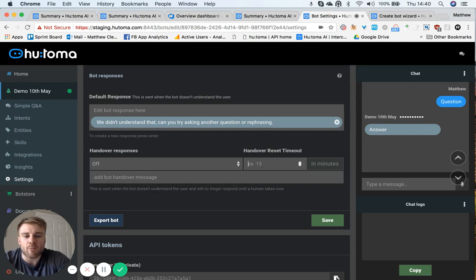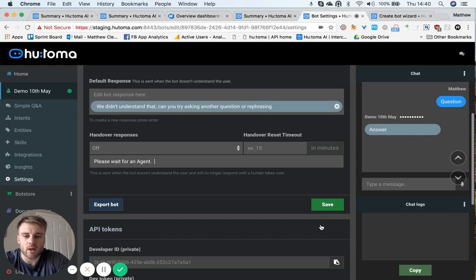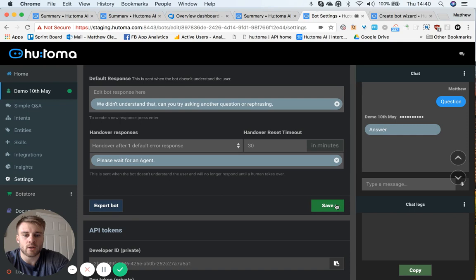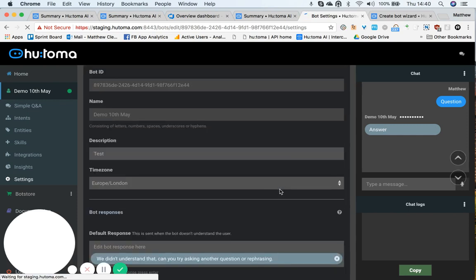You select the number of minutes that this prevents the bot from answering for. So that could be, say, 30 minutes. And after that point, if the user was to ask another question of the bot, it would then respond again. But within that period, the bot wouldn't respond. And in this section here, this is the response that the bot would give. So it'd be like, please wait for an agent. Okay, and you go ahead and save that here. So I'd go here, save. Okay.